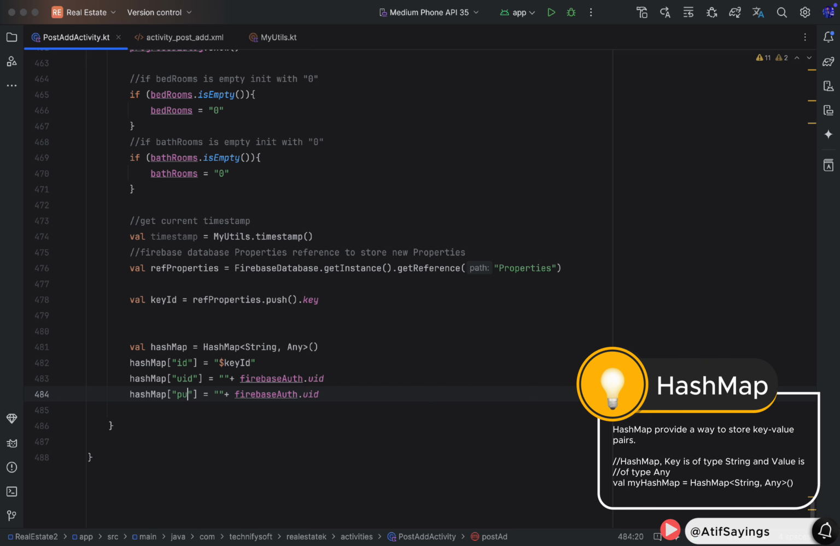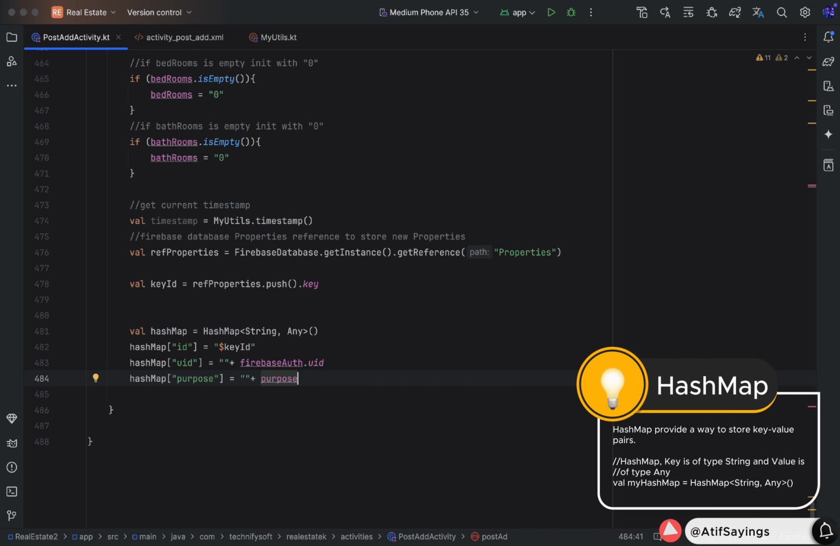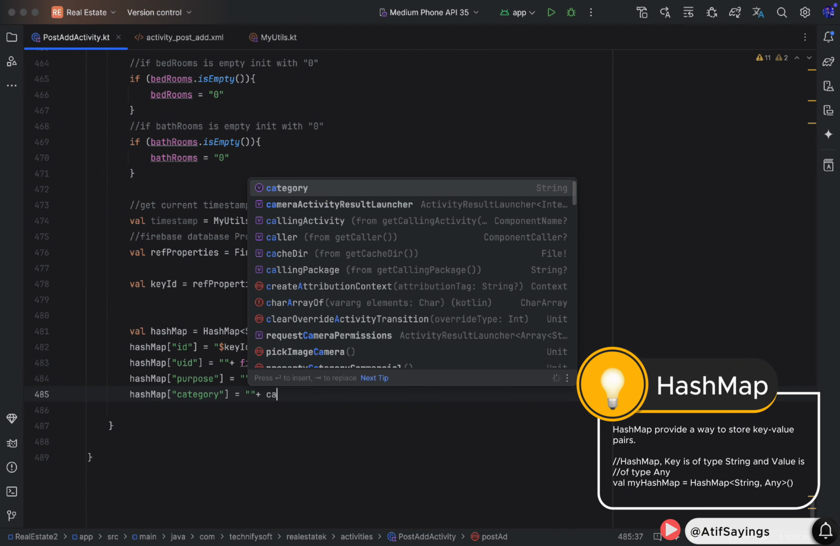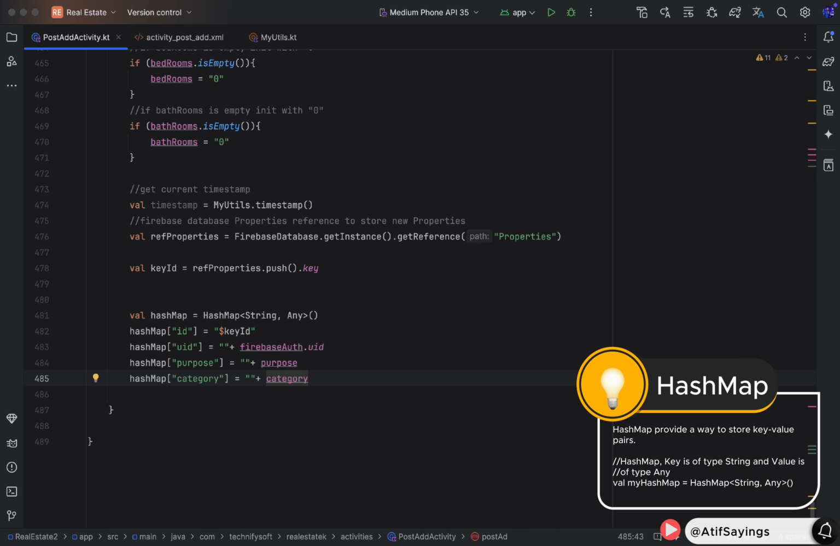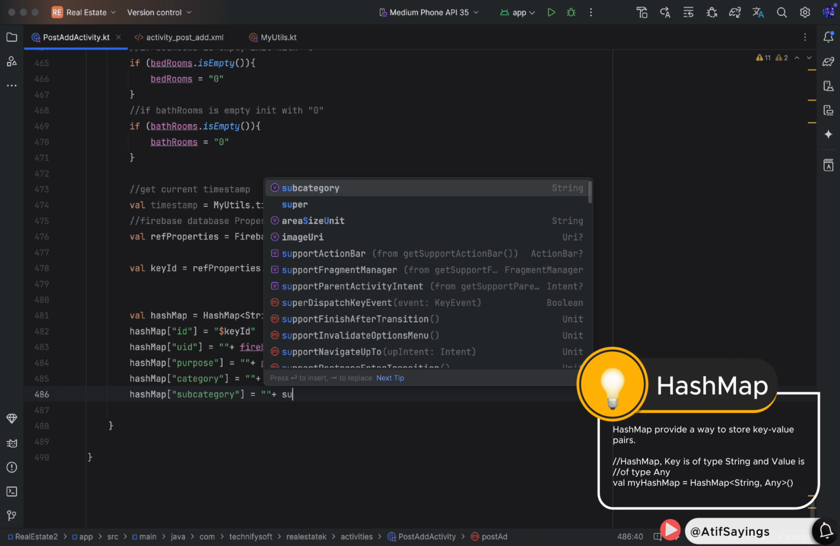After adding the UID of the user, we will add the purpose of the property, which we have saved in the variable purpose. Now we will put the category of the property. Key name will be category and value will be category. After adding the category, we need to add the subcategory. Key name will be subcategory, and we have saved the subcategory in the variable with name subcategory.